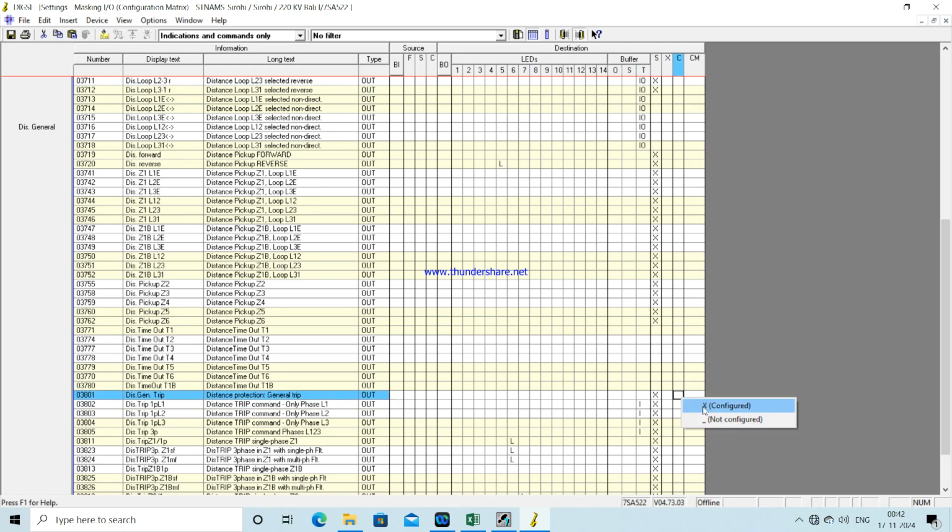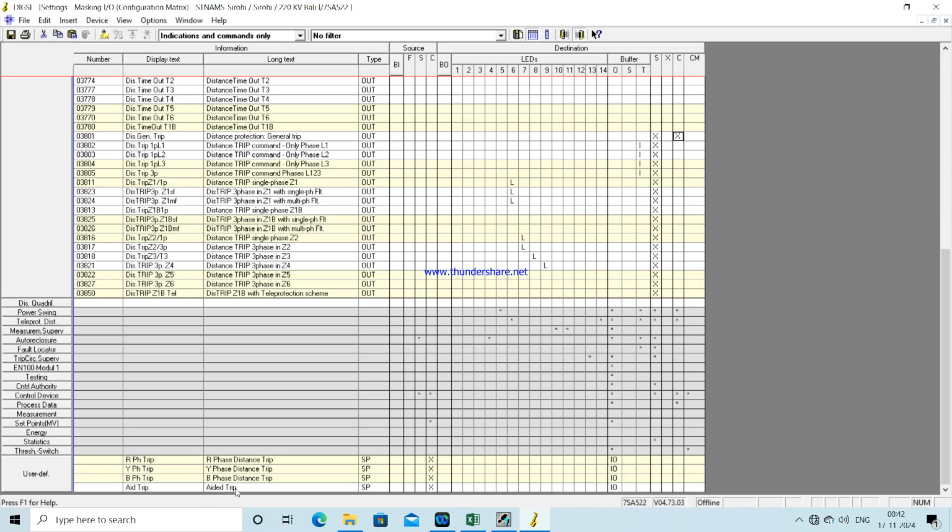So these 4 functions I will use for these LEDs, and the other functions which I need for the added trip are distance trip zone 2, distance trip zone 2 single phase as well as multi-phase, and distance trip in zone 1 extension, as well as distance channel received from the other end. These 4 functions we need to create the logic for added trip.